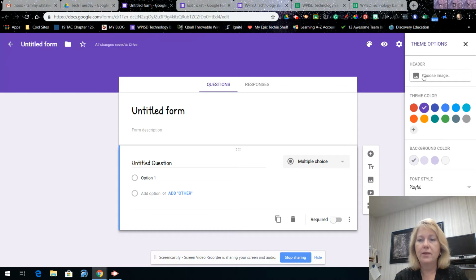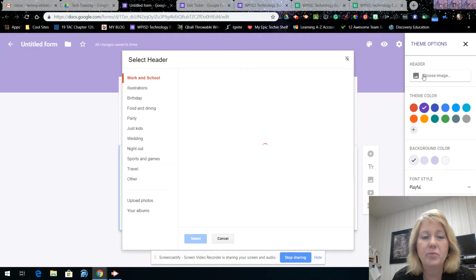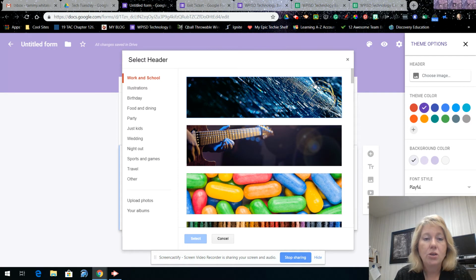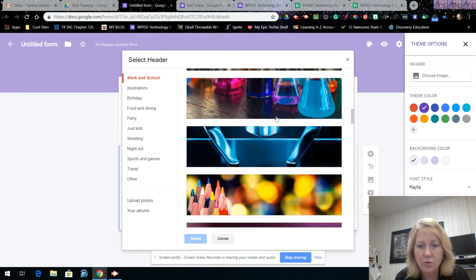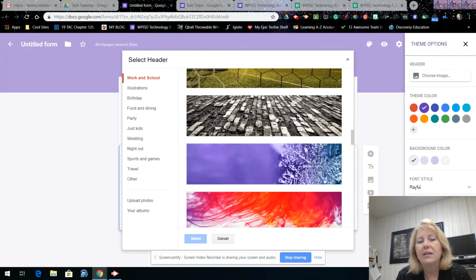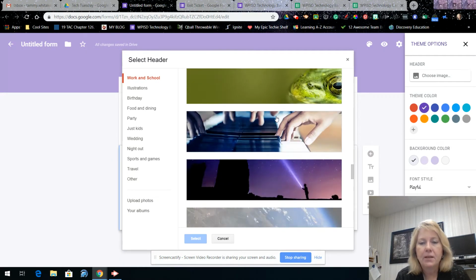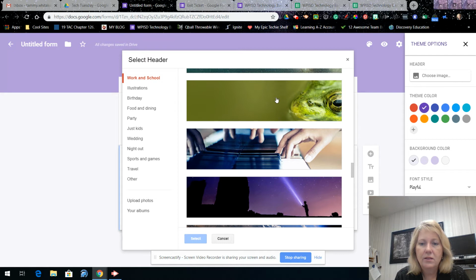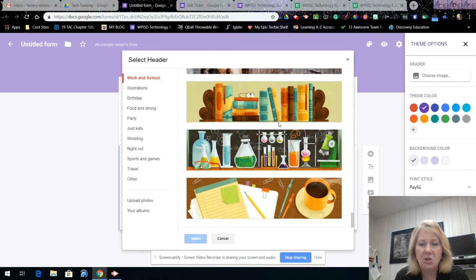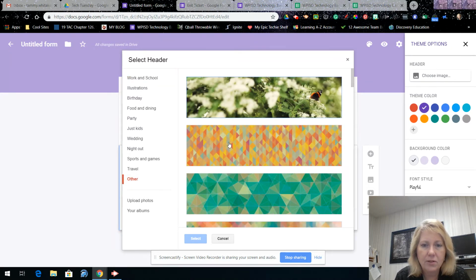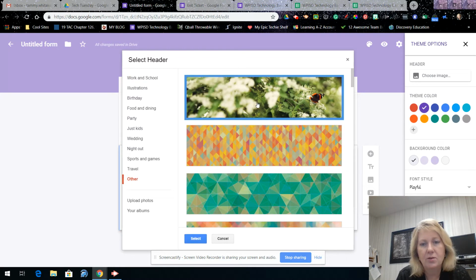And so I'm going to actually choose an image. I just like choosing images, and that goes across the top. You've got different categories of images here, and it starts at work, at school, and so I normally will just kind of scroll here and just kind of go with what I'm feeling. Any of these. I like the stars. I like nature.